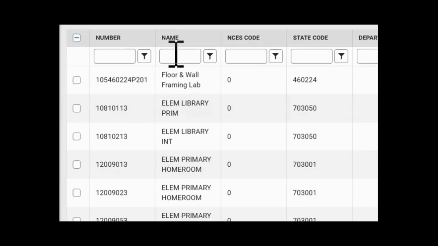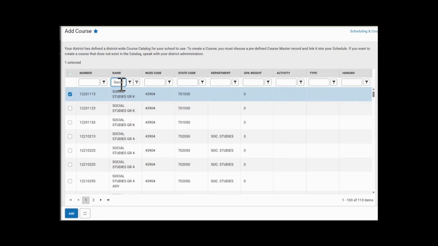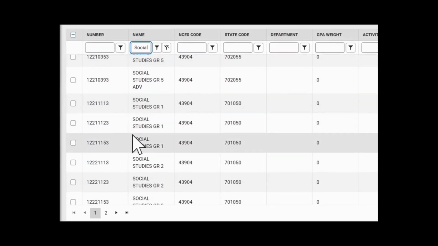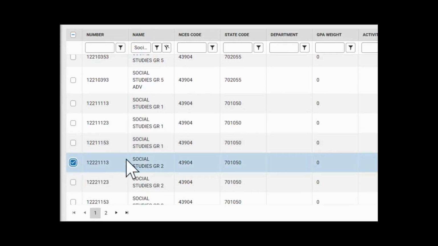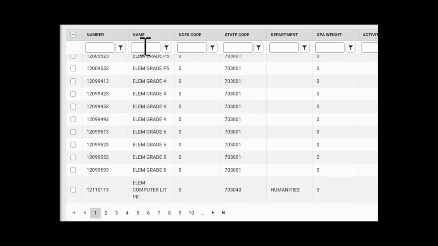You can also put in the name. So let's say we are typing in Social Studies. We'll type in Social, and the courses are in order from elementary courses through middle and high. We can then come through and select the appropriate courses. So we'll scroll down a little bit and we will add Social Studies Kindergarten, Social Studies Grade 2, Social Studies Grade 3, and then we can clear our filter.